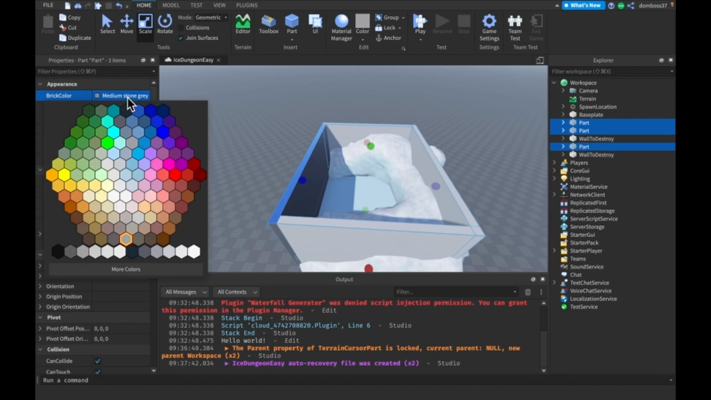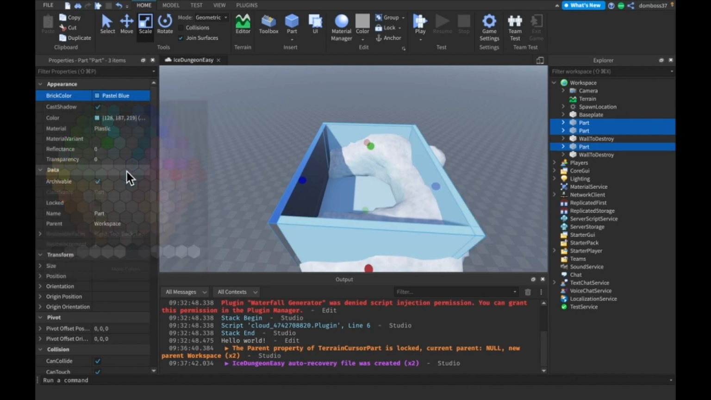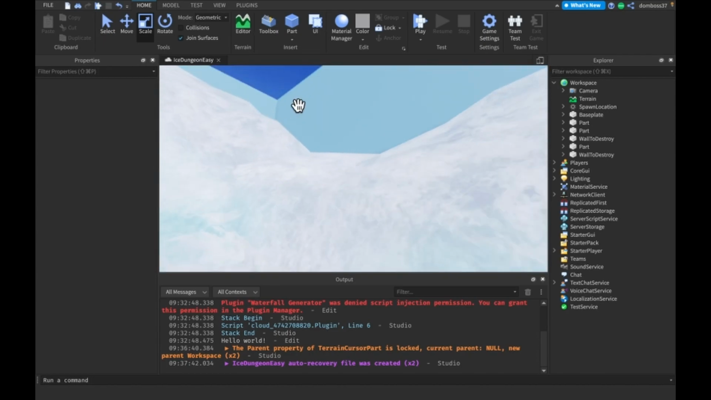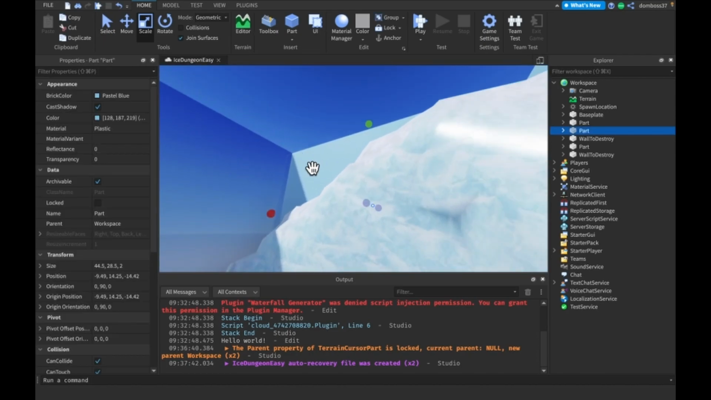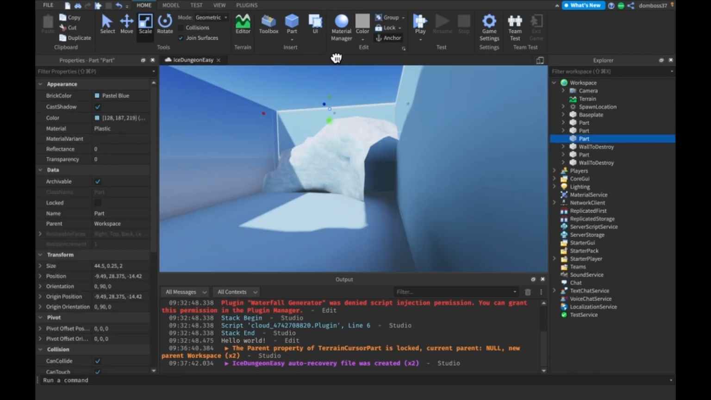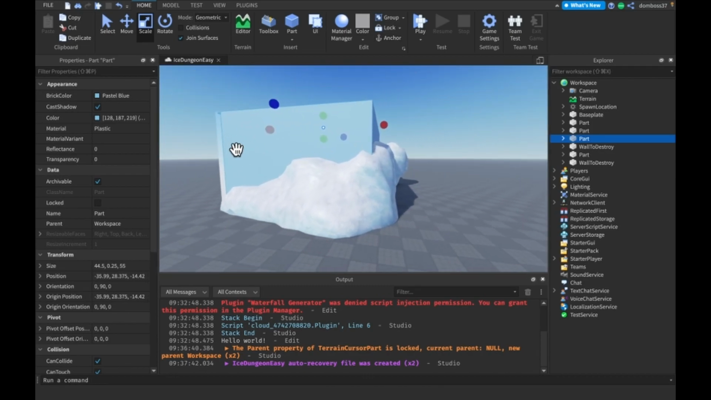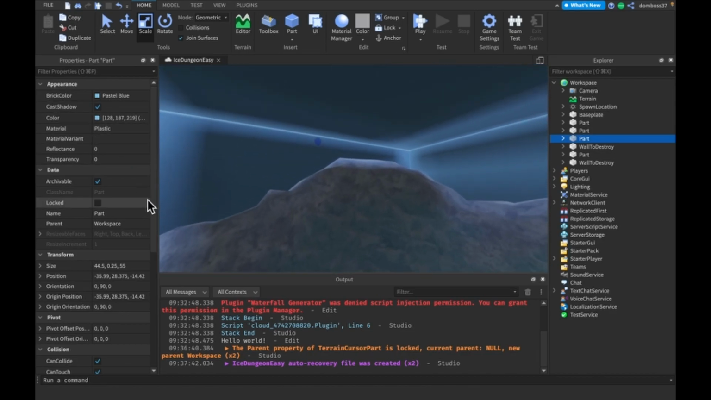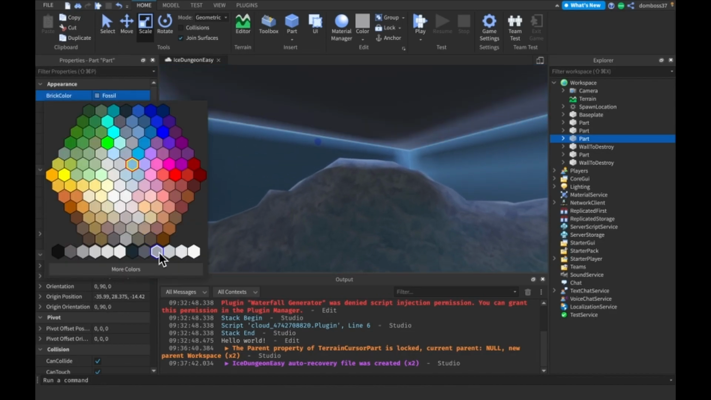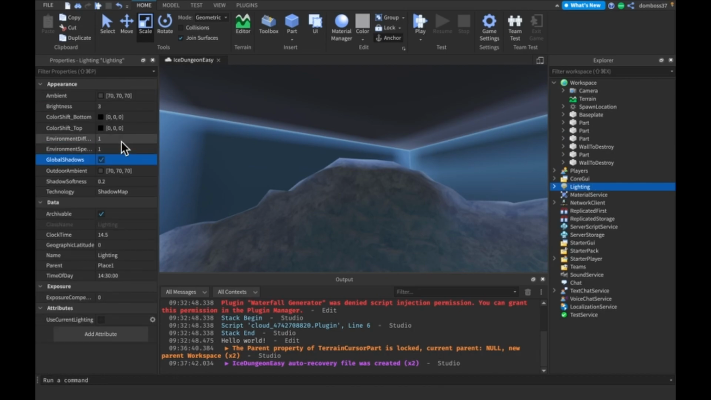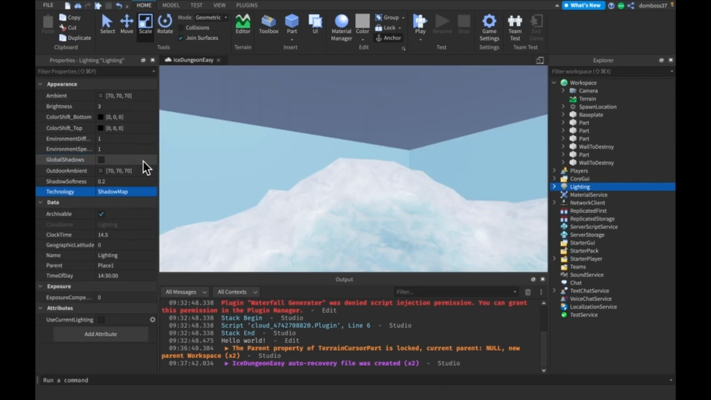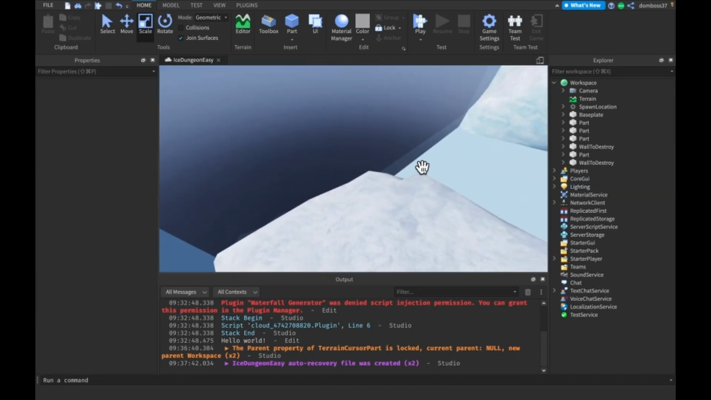Let's actually change the color of this to like pastel blue. Alright, yeah, that's fine. And I guess give it a roof while we're at it. Alright, cool. And we could change this to like fossil. And in lighting, just turn cast shadow or global shadows off. Alright, so that's our little room.